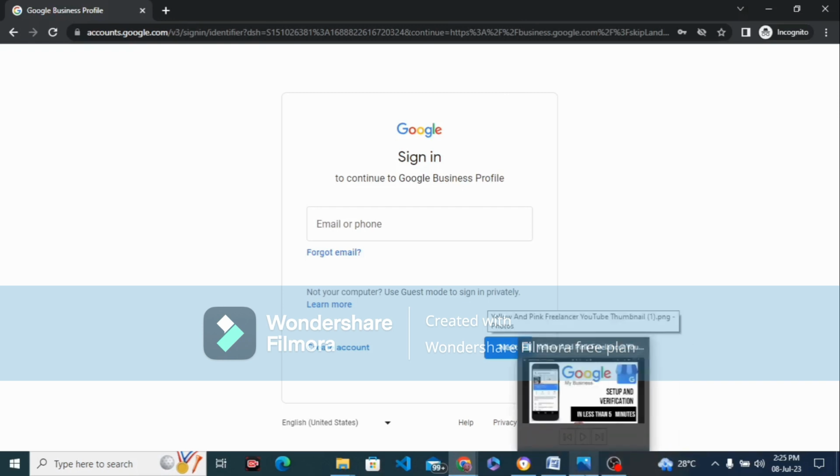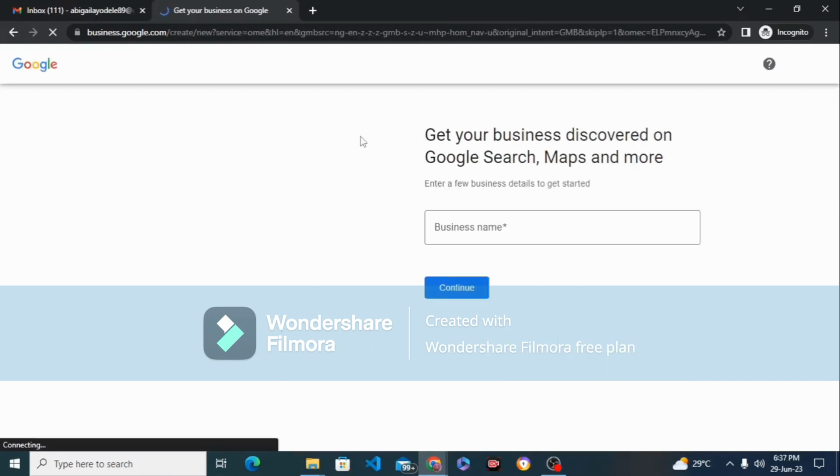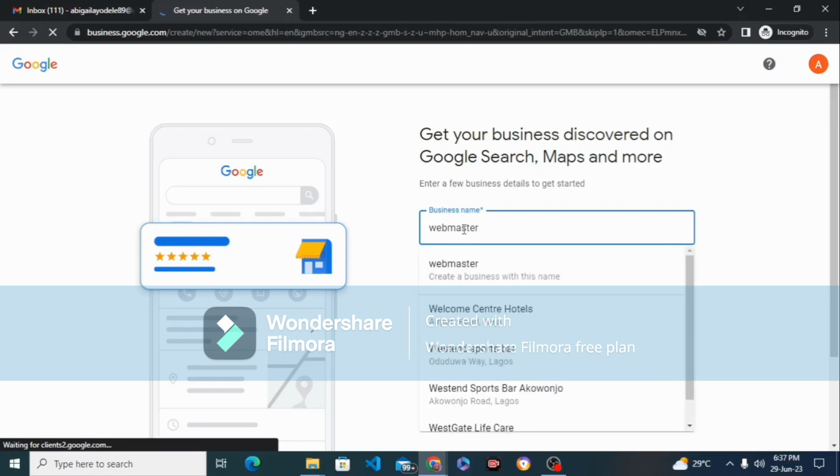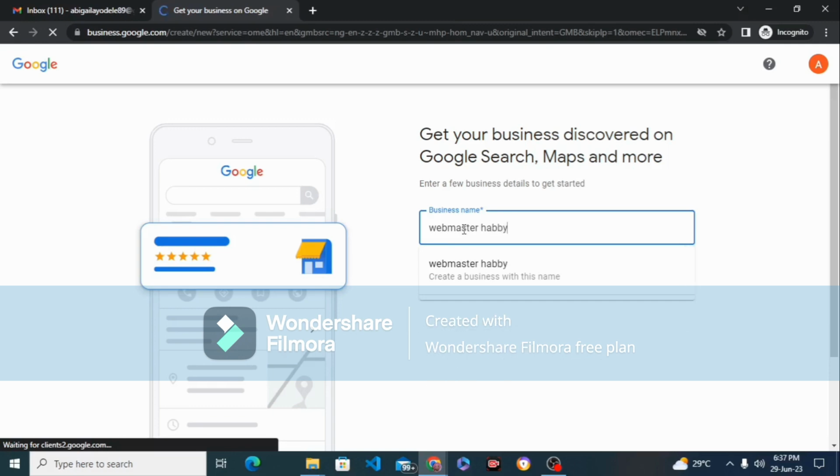So enter your email, then click on next and enter your password. Once you click on manage now, it's going to bring you to this place. It's telling you to enter your business name. So you should have a business name you want to put. Mine is Webmaster Abigail. So I'm going to enter that. That's the business name I want to use.